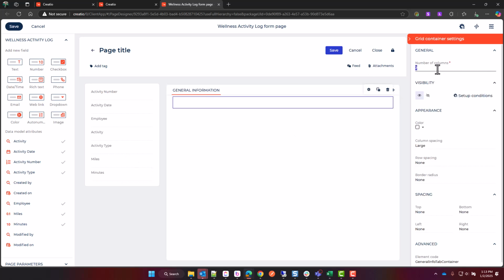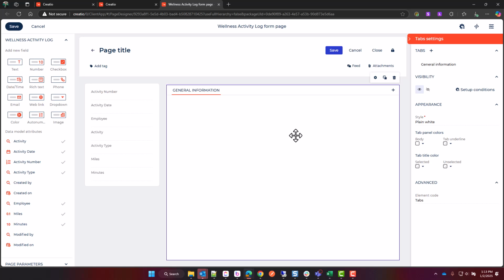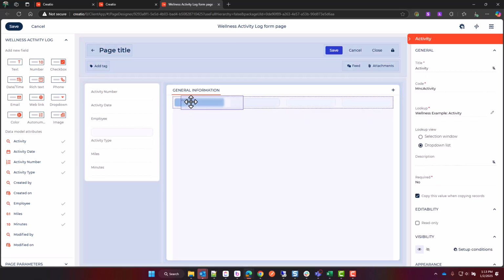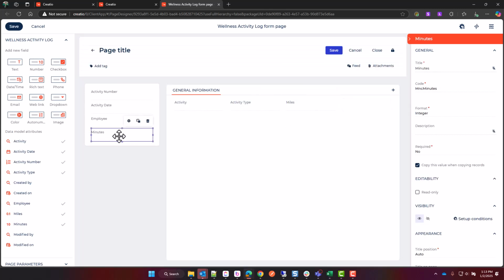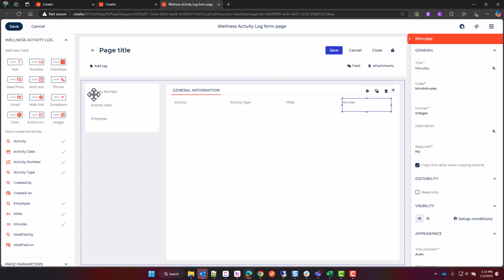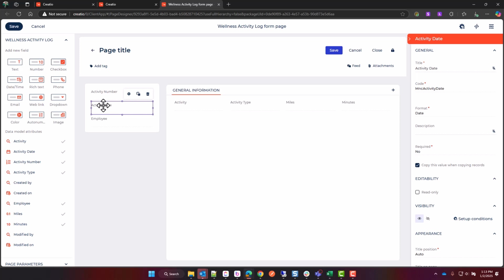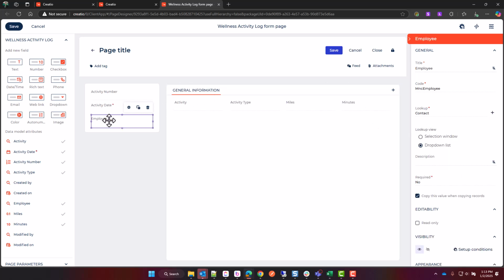And here we can honestly play around with the layout if we really want to. Maybe we want the activity type, the miles, and the minutes to be here. Now, if we put this in, nothing is technically required. But if we want to at least impose some sort of requirements, we at least need a few key pieces that are very important.